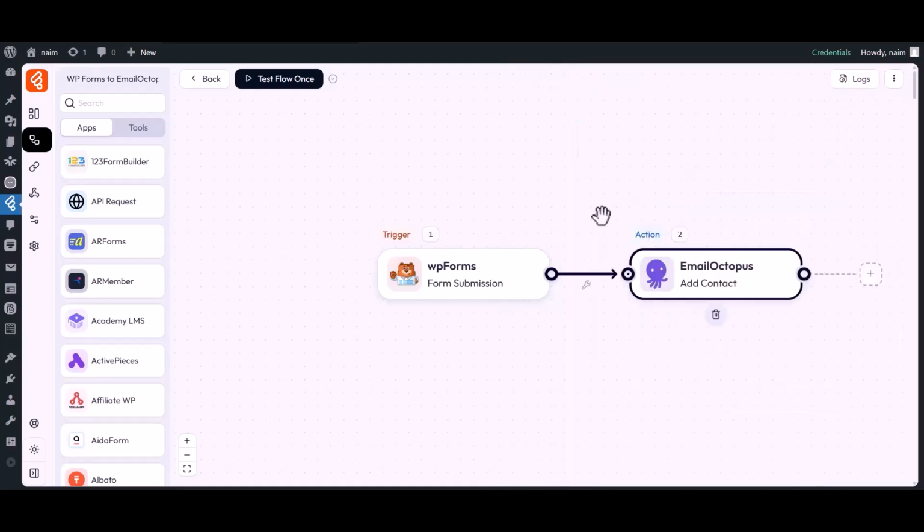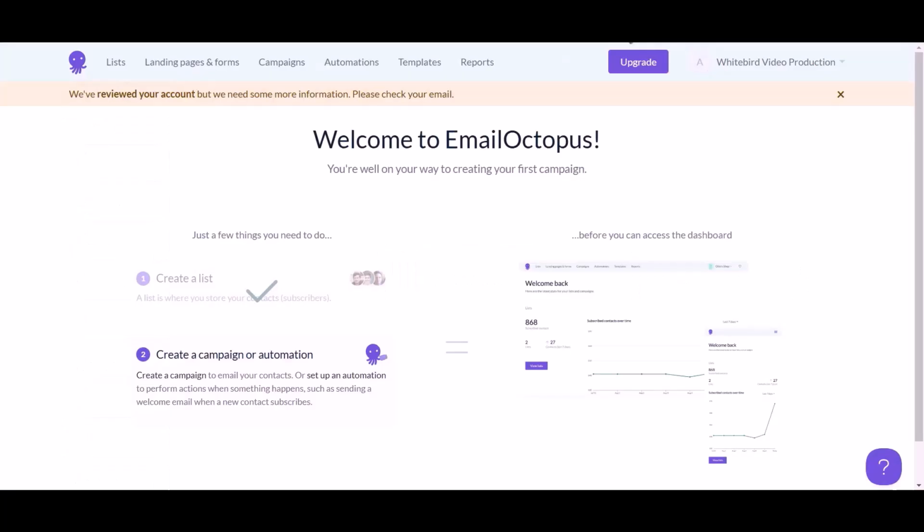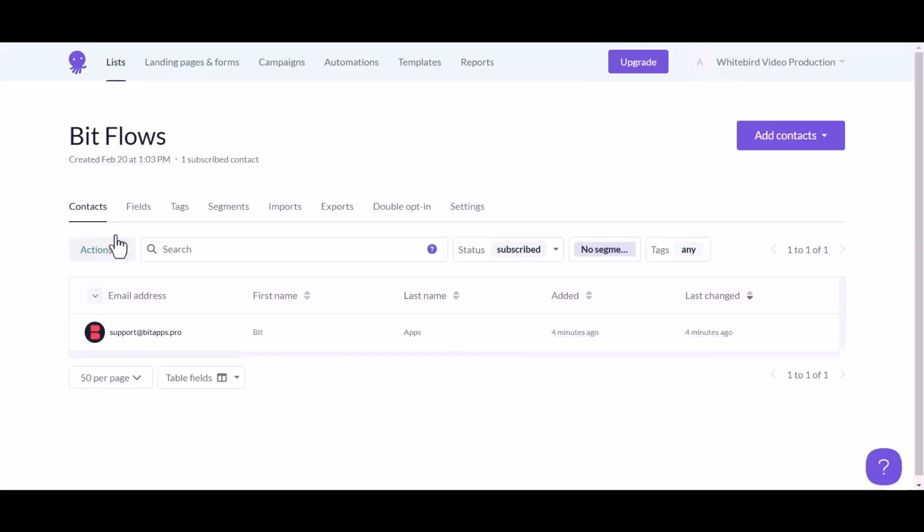Step 5. Verify the contact in Email Octopus. Finally, go to your Email Octopus dashboard and click on Lists. Then select BitFlows. Here, you will see that a new contact has been successfully added to your Email Octopus account.